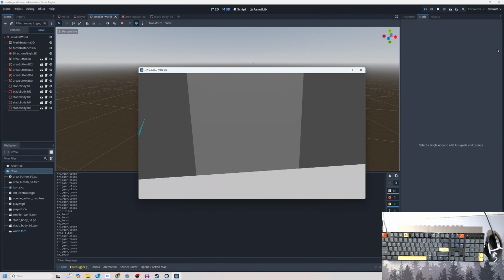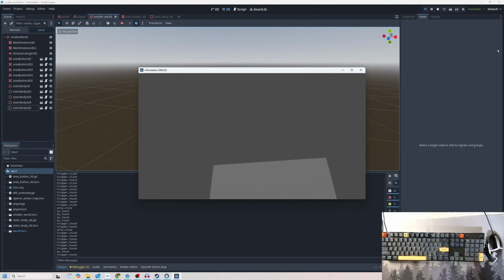And that's about it for this tutorial. That's all I have to say. I apologize for the little confusion with the active state there. That's entirely my fault.